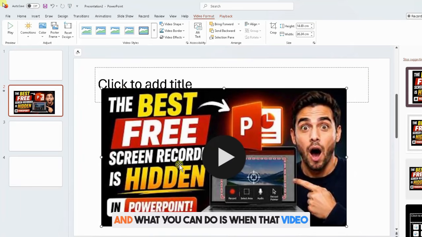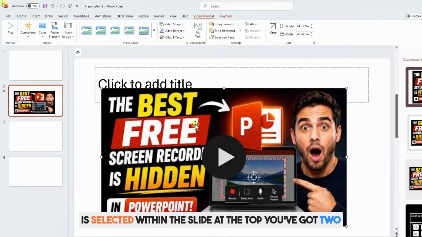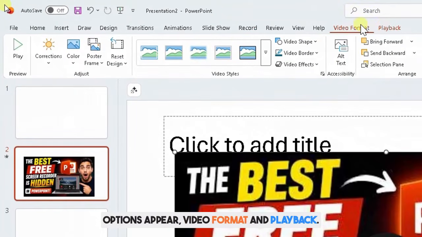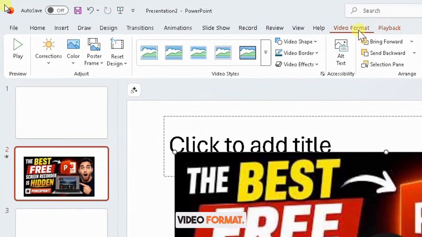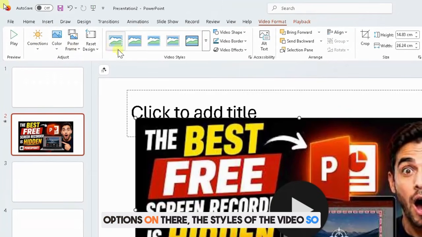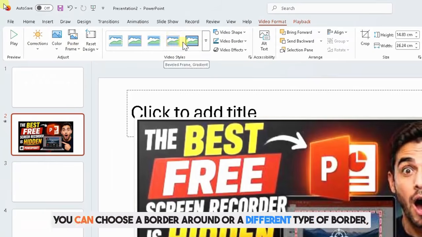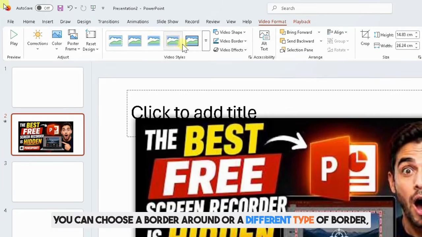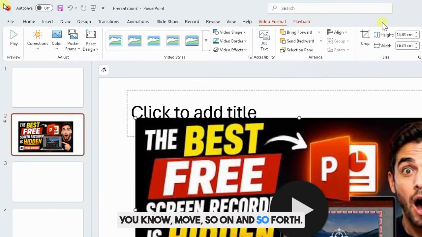move it around. And when that video is selected within the slide, at the top you've got 2 options appear: Video Format and Playback. In Video Format, you can change the color options, the styles of the video, so you can choose a border around it or a different type of border, and so on and so forth. And you've got the Playback option.